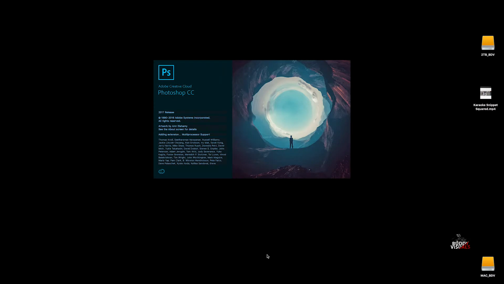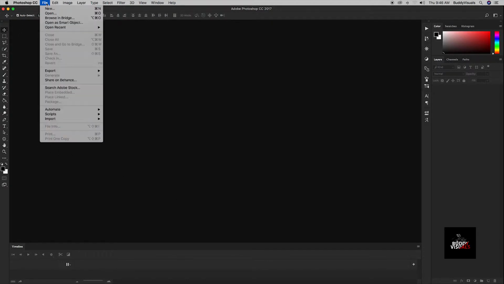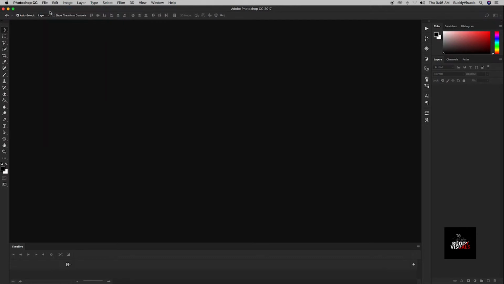Open Photoshop. I know somebody will say I don't have Photoshop. Well, if you don't have Photoshop, don't worry. I'm going to add a link in the description where you can download the film bars I use on my project. You want to go to File, New, to create a composition.